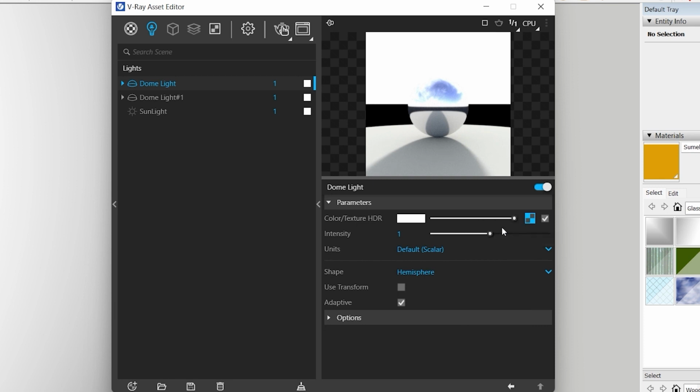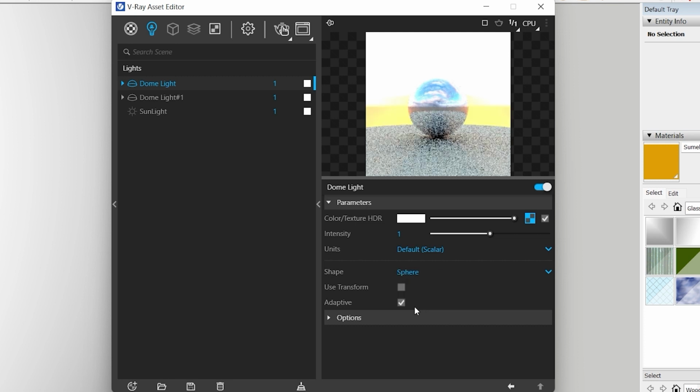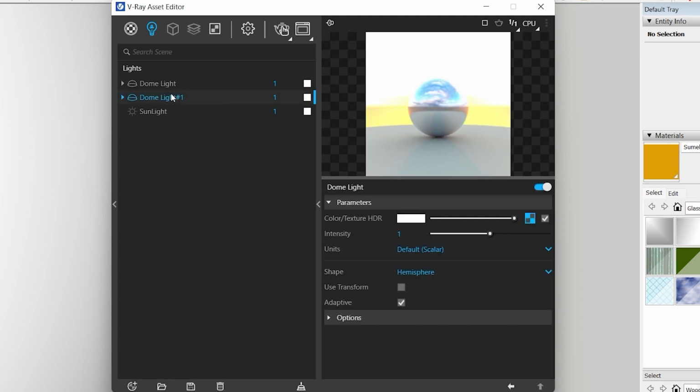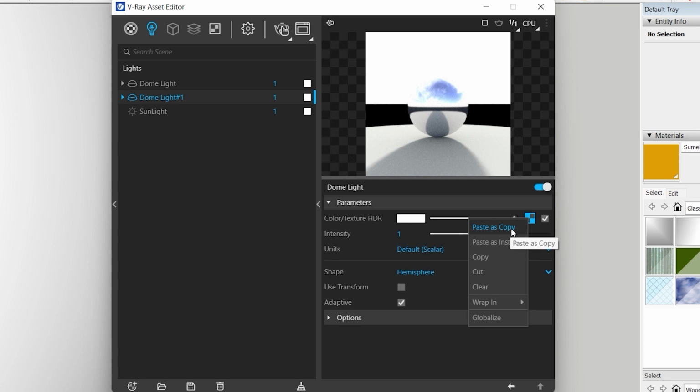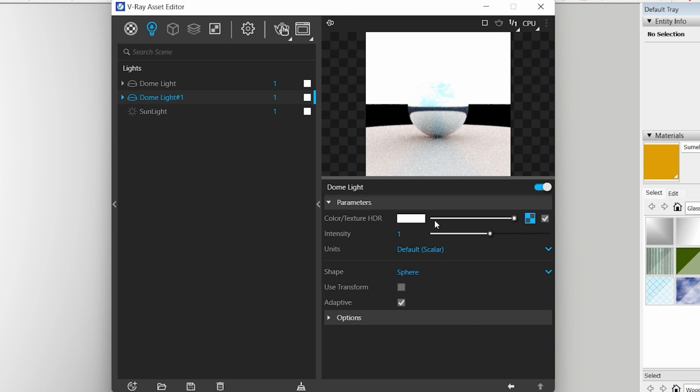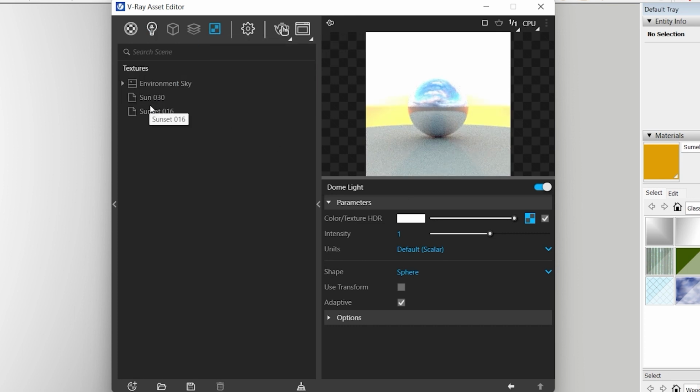So I'm going to click on paste as copy, and I'm also going to change the shape to sphere so that the dome light surrounds the entire scene. Next, I'm going to copy the other light, which is Sunset 16. So I click copy and paste it to the new dome light, which is dome light 1. Right click and paste as copy. Also make sure to change the shape to sphere. Once you've done that, it's a good idea to rename these. So the first dome light is Sunset 30 and the second is Sunset 16. So let's rename this.